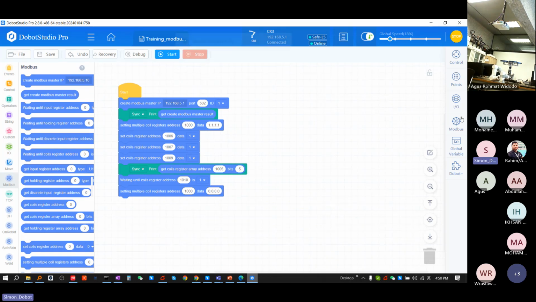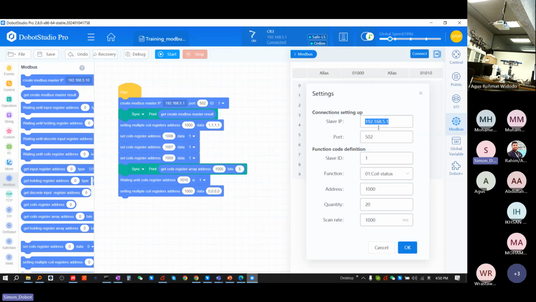So you can use this one to connect to the Dobot IP. Dobot is the slave IP and port. Slave ID starting from 1. You choose function 1, coil status. The address starts from 1000, and we use 20 addresses. Scan rate, you can use the default one.